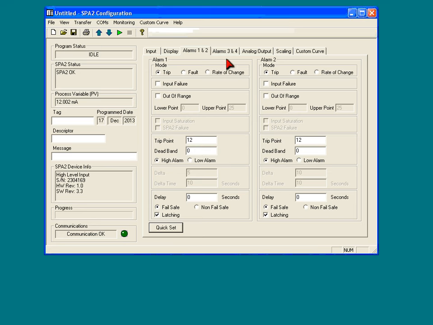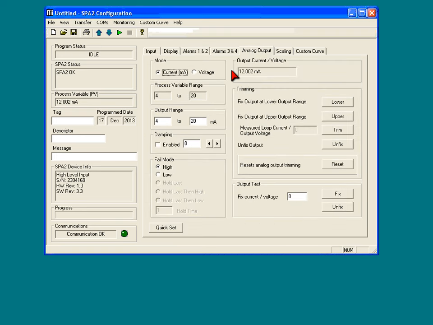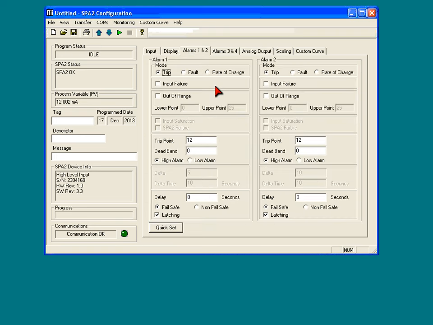And remember, alarms 3 and 4, 1 and 2, 3 and 4 are all identical, and they can be set individually. Some units only have 2 alarms, some have 4, depending on how you purchased it. So there you go. And that's the end of this learning session. The next learning session, if you're interested, we'll be discussing the analog output page, and I hope to see you then. Thank you.